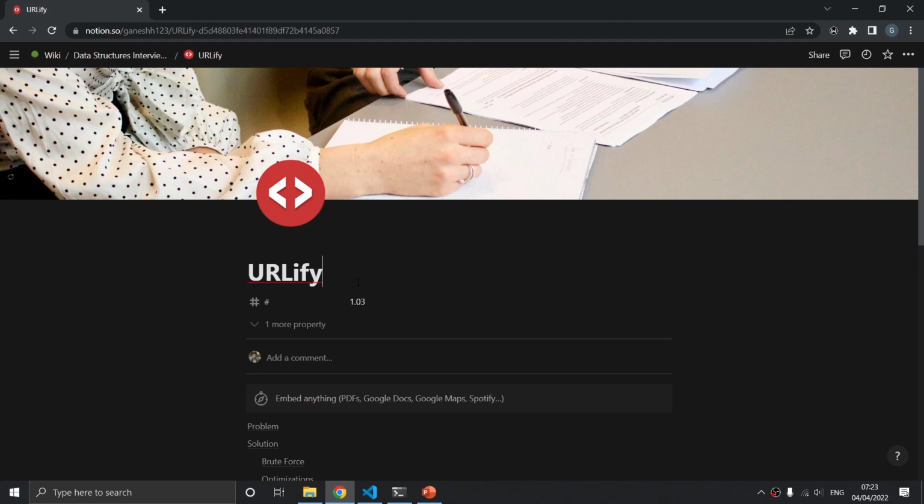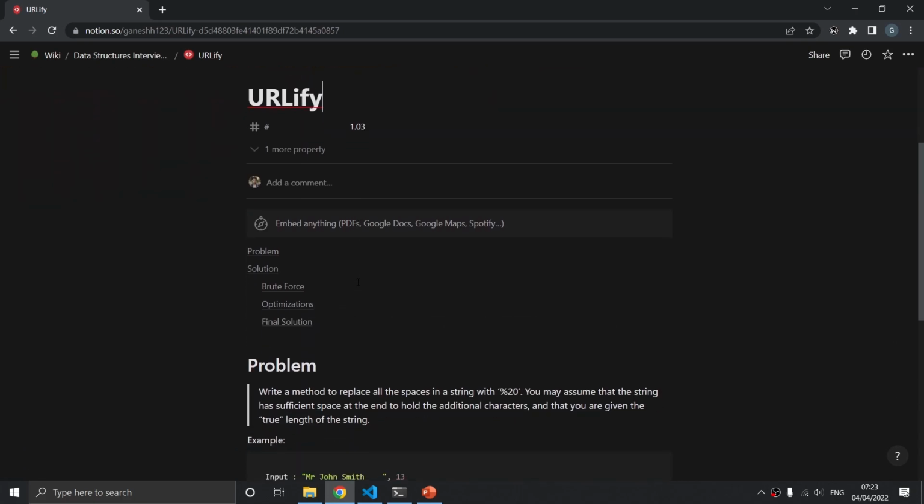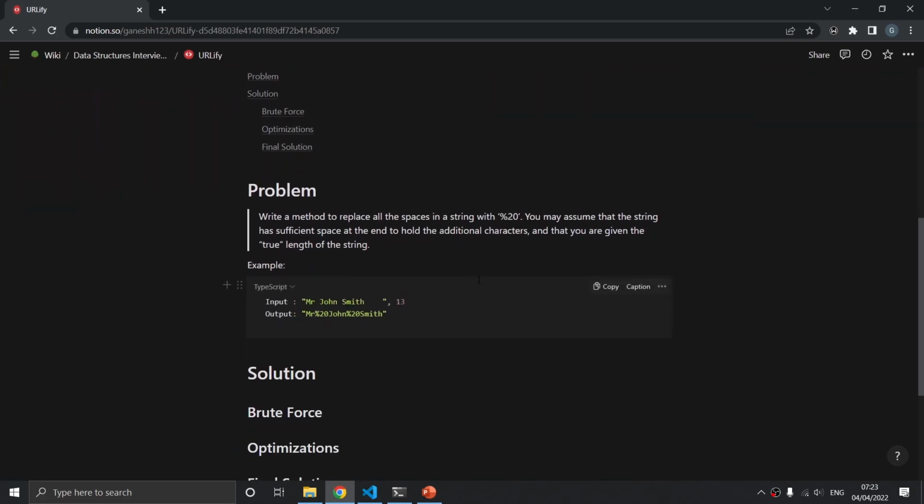Hello, so today we're going to be looking at the URLify interview problem, and this is to do with strings, and it can be found on page 90 of the book Cracking the Coding Interview. So this is the problem right here. It says write a method to replace all the spaces in a string with %20.